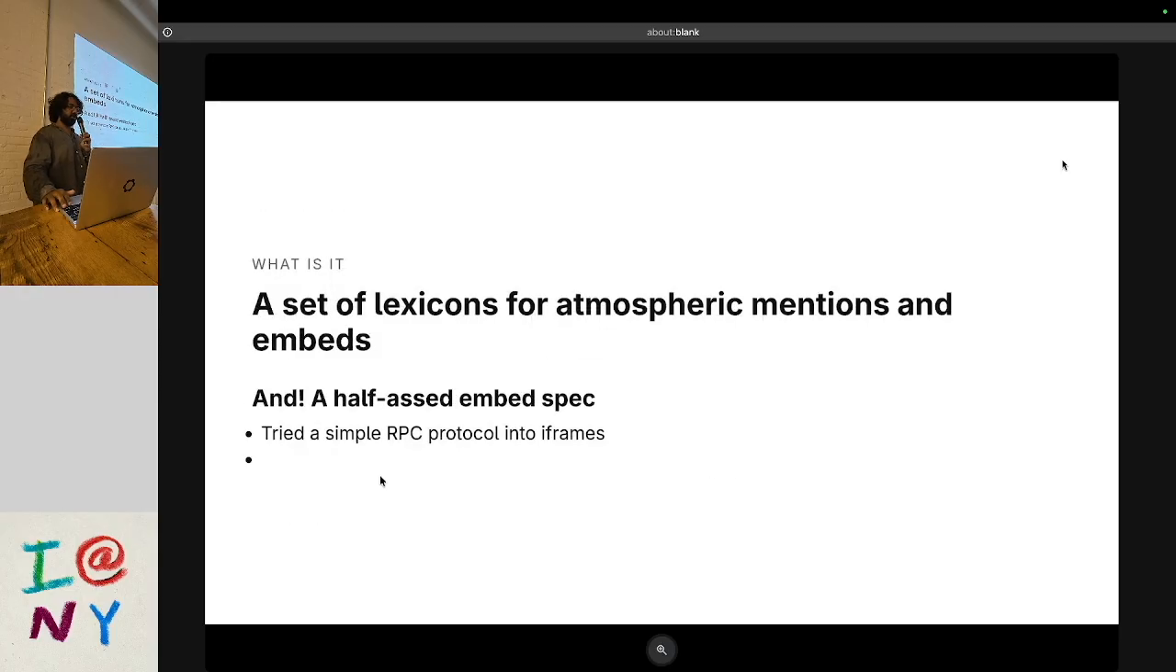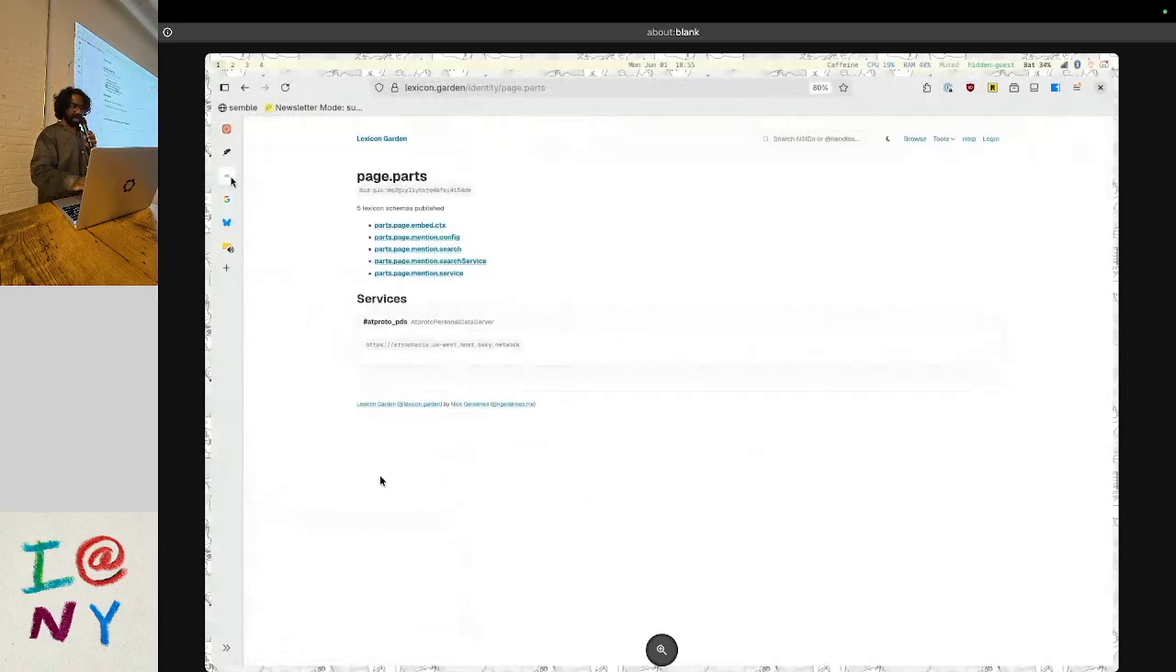And so page parts is a set of lexicons for mentioning, so this like @mention UI, and embedding things across the atmosphere. And buried within there is a sort of half-baked app embed spec that fell out of it, but is really not fleshed out. So we can look at, let me just zoom in here.